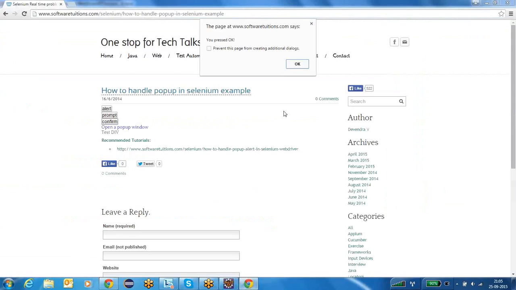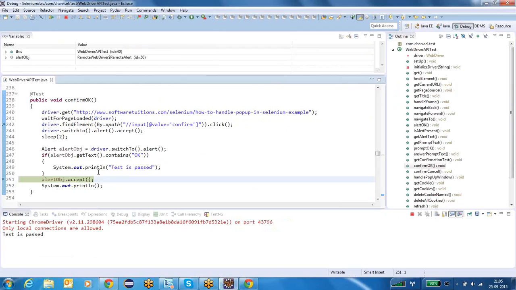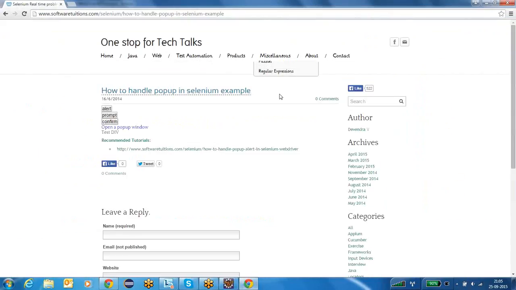So after making the decision, I will close this next alert box also by calling the accept method on top of it. If I call alertBox.accept, then the alert will go away.